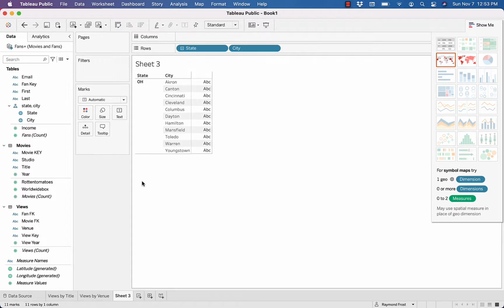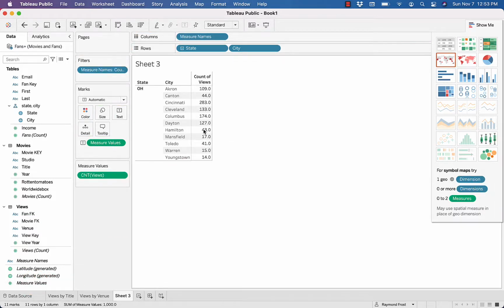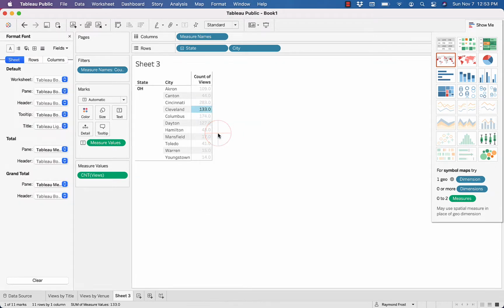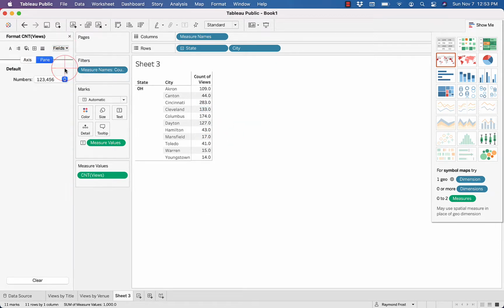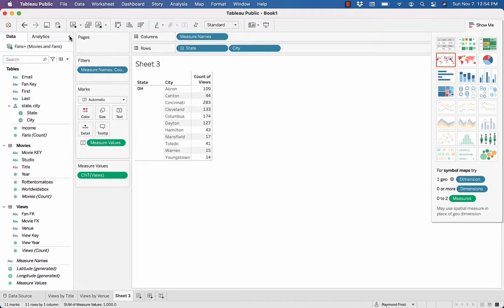And then we're going to bring in the count of views, and give it a column heading. And then we'll do the formatting again. So right click on any of the numbers, format, fields, count of views, and pick number standard. Close that little panel. Okay, and this is views by city.